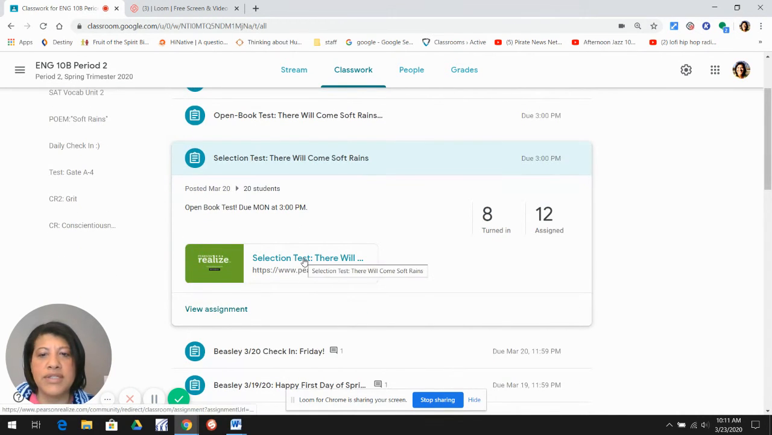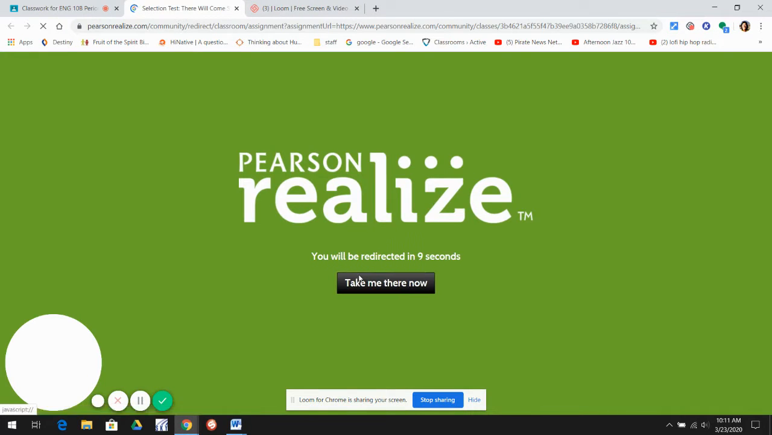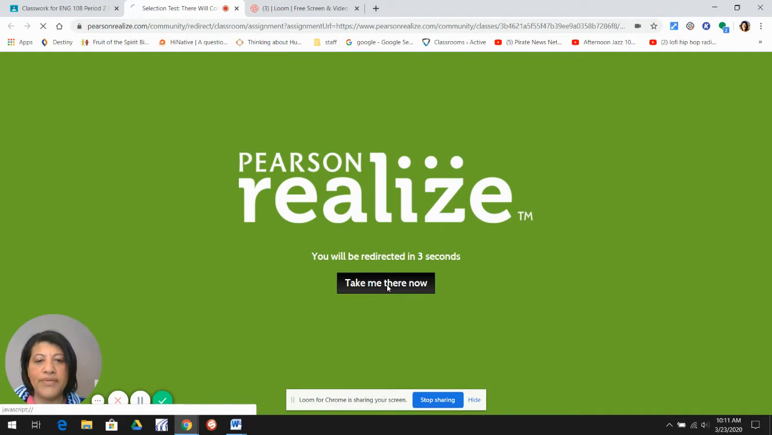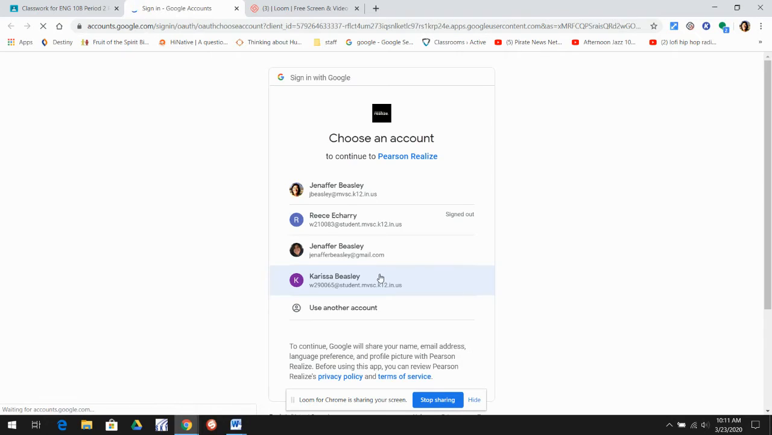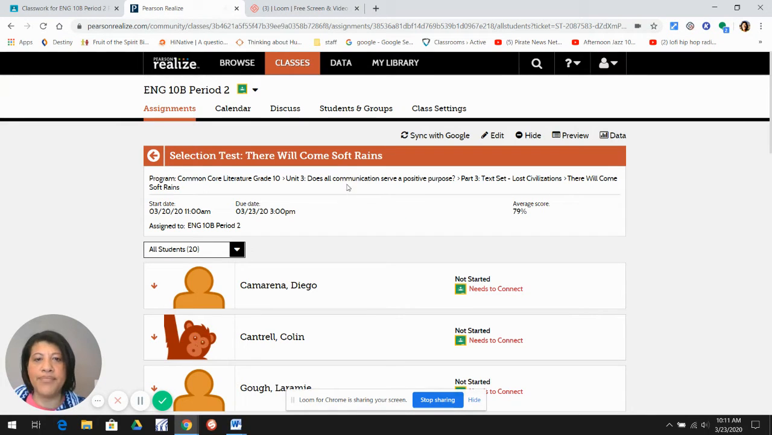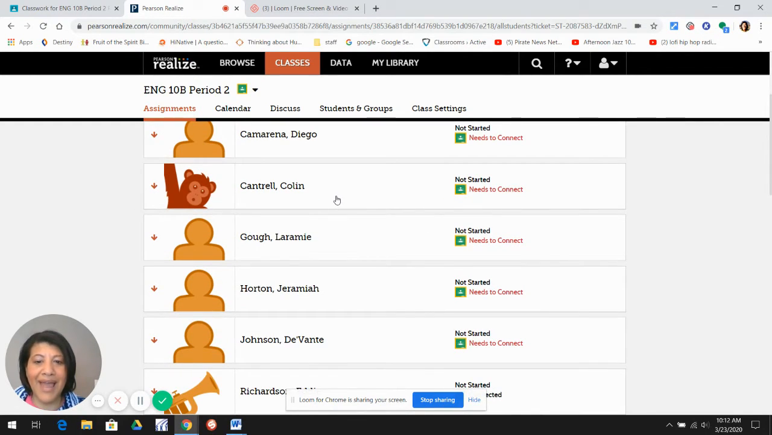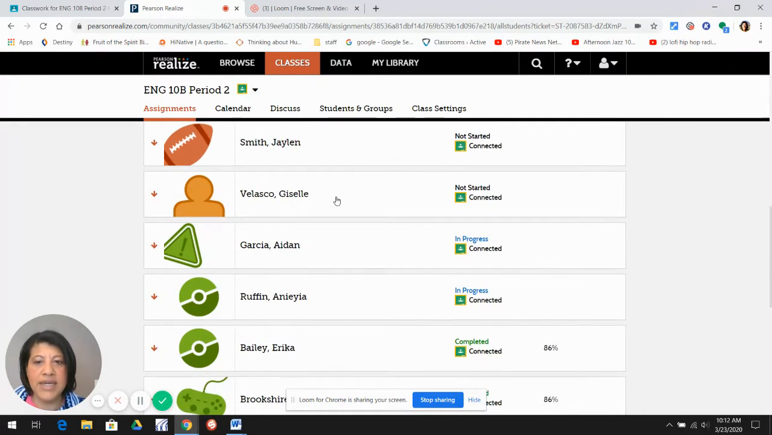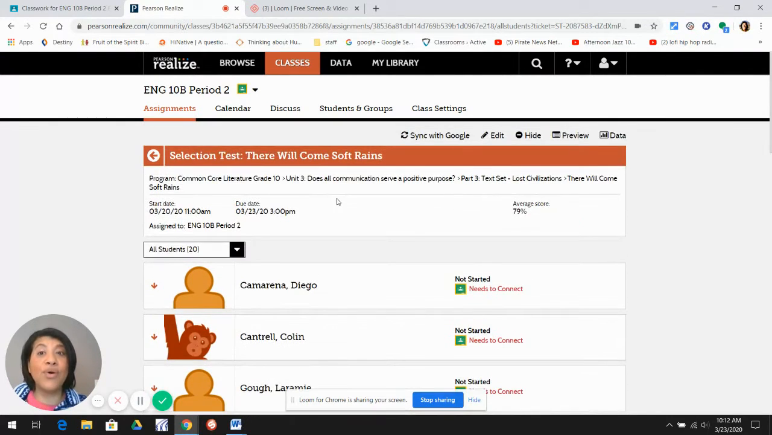When you click open, you're going to get into Pearson Realize, and it's going to lead you right there. You're going to take the test. Please have the story open from Google Classroom. Once you get in there, it's going to have you log in through your Google account, through the school. It's not going to take me right into the test, but to a list of students who still need to connect. Looks like a lot of people in period 2 need to connect. Some people are in progress. Down there are some scores, some people have taken this test. So that's on Pearson Realize. That one expires today at 3 o'clock.